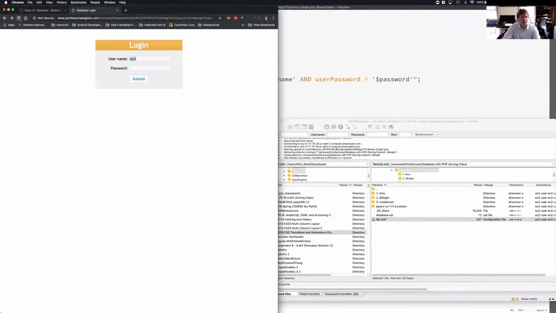So I'll do a refresh. I'll type in test and test. Okay, what's going to happen is the PHP code will connect to the database. It's going to check the username and password. Username and password was incorrect, so it should display an error message. If I type the correct username and password, click on submit.